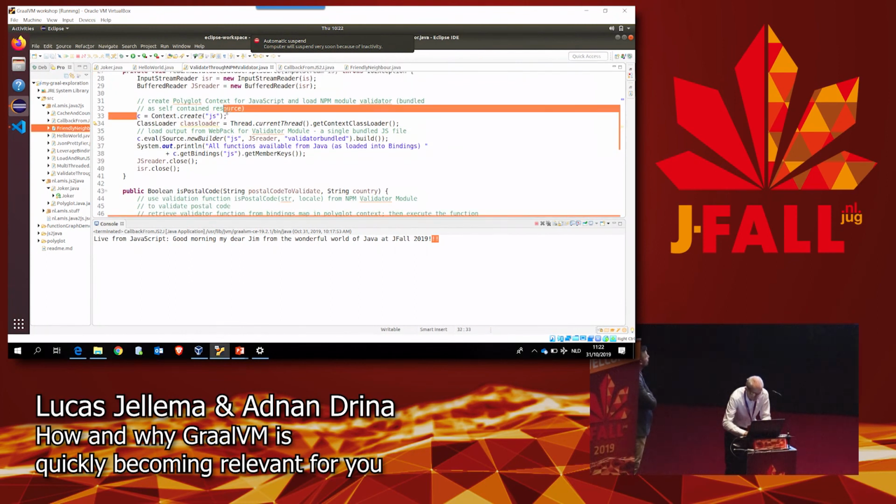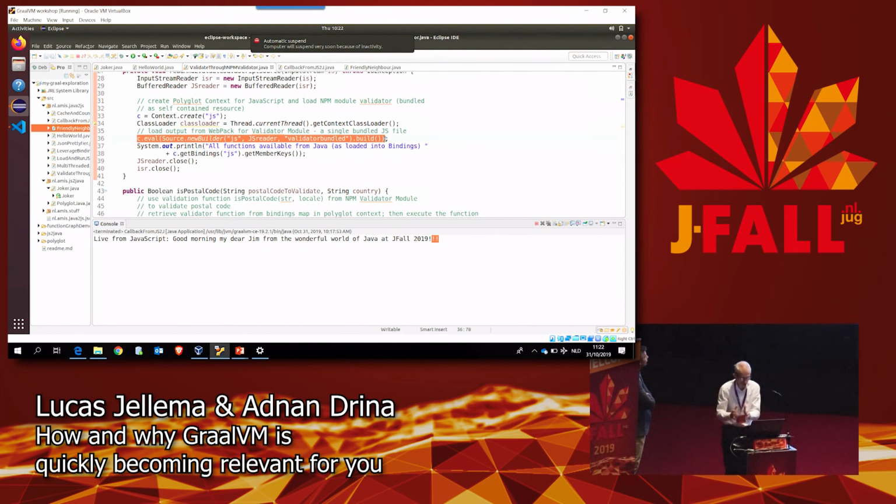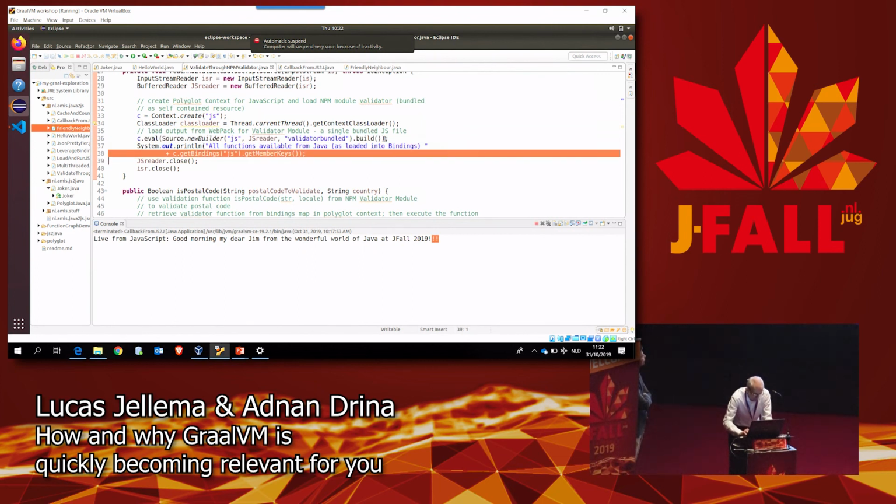Here in my polyglot language context, I evaluate the source that's loaded from this particular file. So this is where it's turned from JavaScript into Java bytecode. That's a very shortcut way of putting it, but it gives you the right impression. At that point, I'm printing out a list of all the functions that have been defined in that JavaScript and that are now available to me in the bindings object.